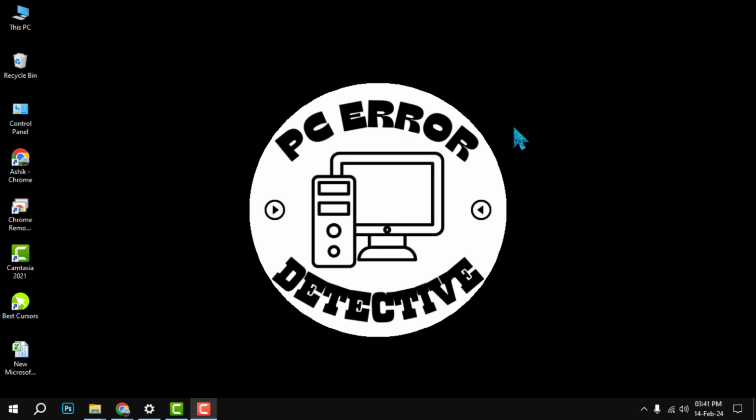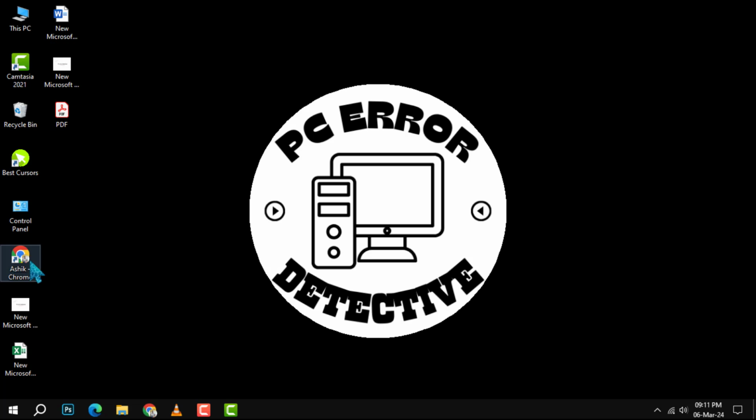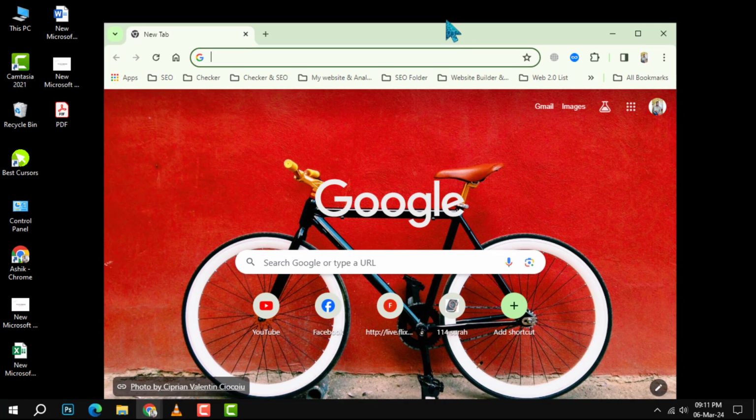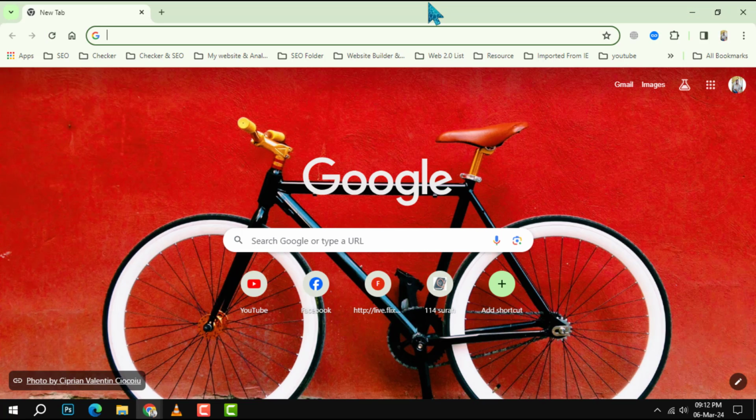Step 1. Open Google Chrome on your computer. You can do this by clicking on the Chrome icon on your desktop or taskbar or searching for it in the Start menu.